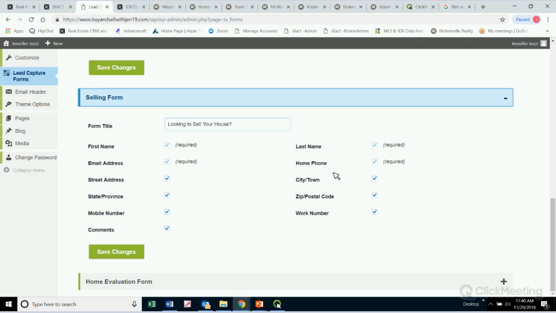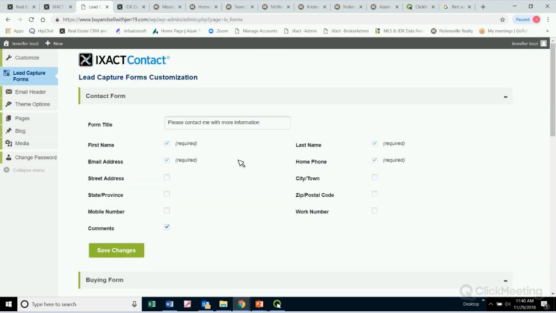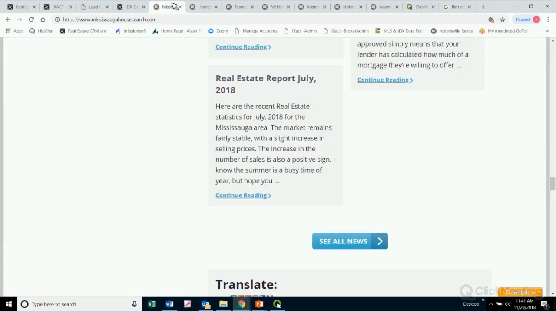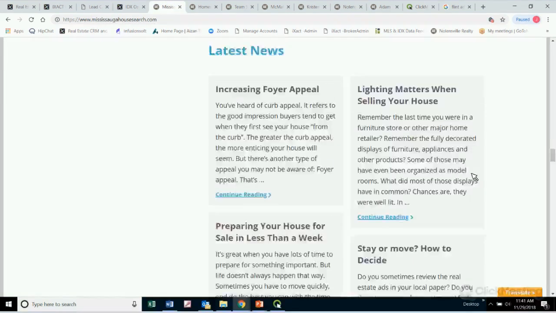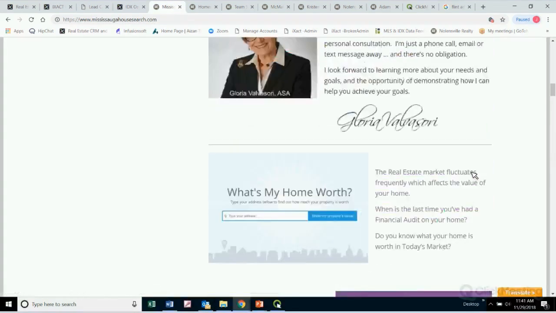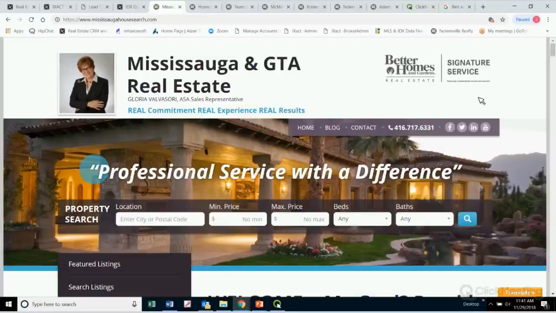So the lead capture forms, basically you've got the buyer form, the seller form, the home evaluation form, the standard contact me form, and this is where you can work with them. Okay, now what I'm going to do is hop over to the email header. And maybe I'll just go over here quickly and show you some of those lead capture forms that folks have got. So let's see here.